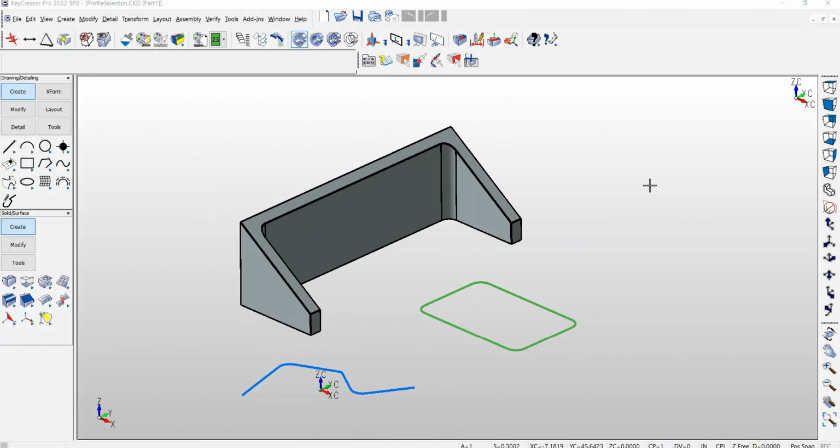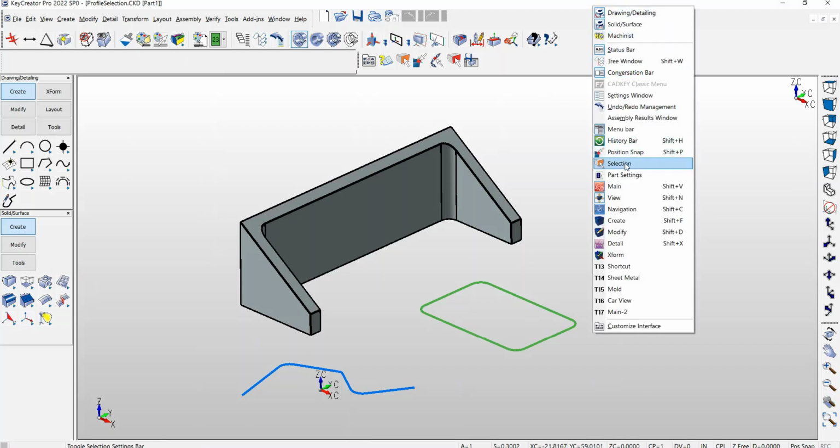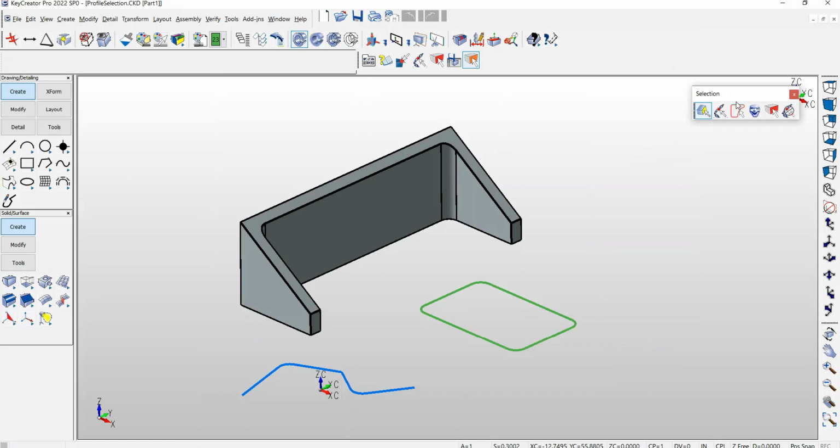Let's take a look at the new selection functions. As mentioned earlier, the new selection toolbar is not displayed by default. To access it, you're going to go ahead and select the selection toolbar, and you'll see that the four items in the middle are not turned on by default. This is so we don't interfere with any settings you may already have set.